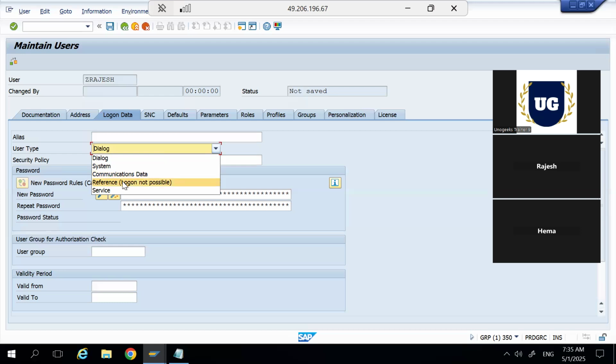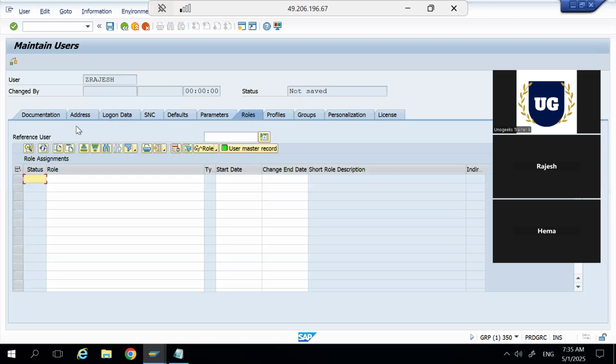Now the next one is reference user. Reference user is nothing but, let's say you have created one reference user ID in the system for the finance team. So next time, whoever is going to get access in the finance team, you don't need to give roles every time. Under the role section, you will see this reference user option. You cannot log in with this reference user, but basically it will inherit the access. Whatever access this user is having, if I put that user ID over here, then this person will receive the same access without adding roles to this ID. So understand the purpose.